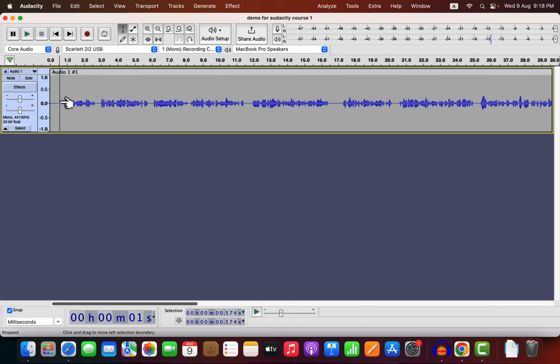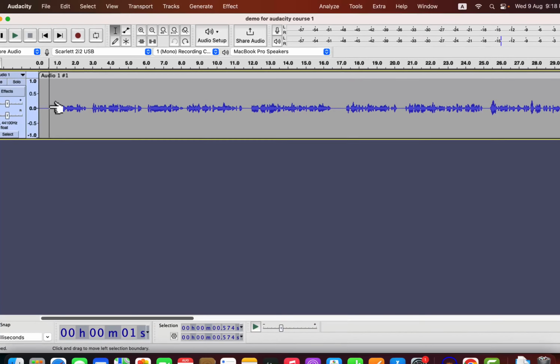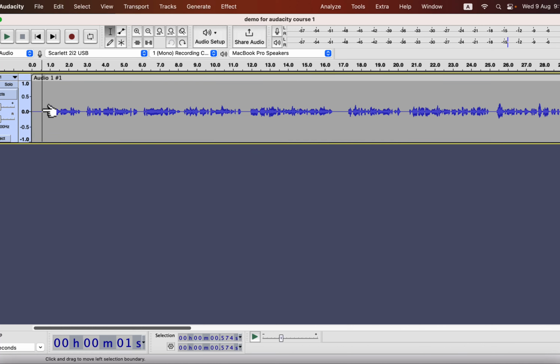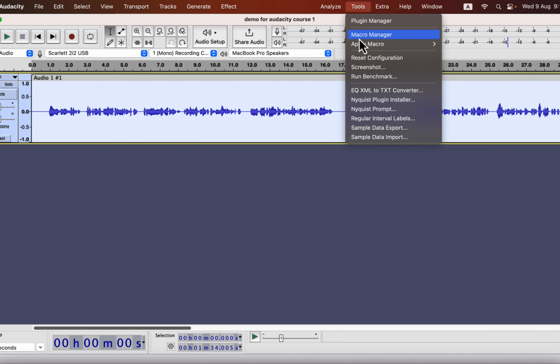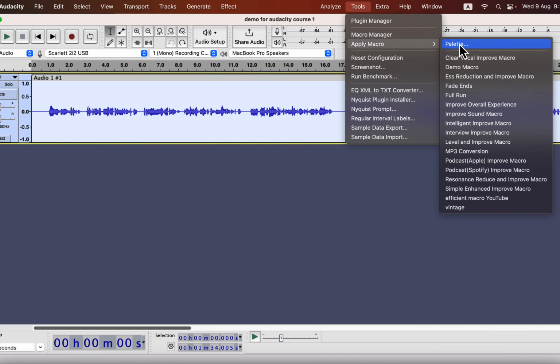You can save tons of time with Audacity macro and get better sound in a single click. We will see a single click solution and judge. I will select this raw recording and go to Tools. From Apply Macro, I will select a macro to add the kind of improvement I want. I will show you in a moment where you can get all these amazing macros.